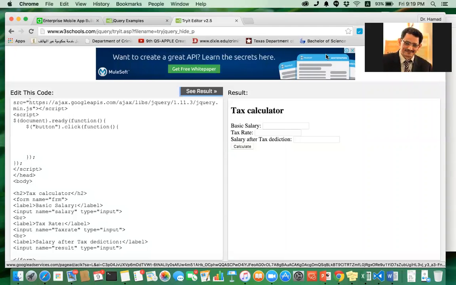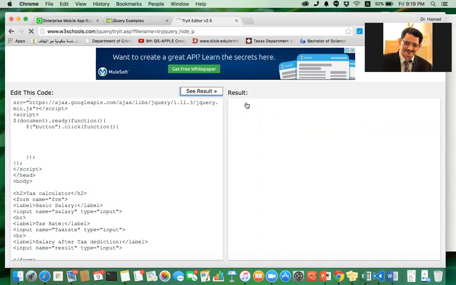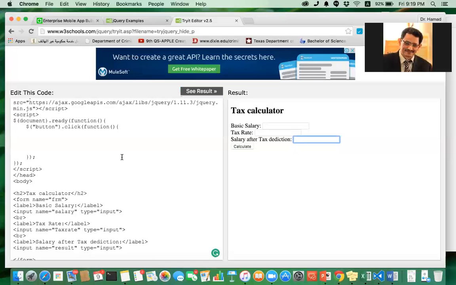Hello, in this tutorial we'll create a basic application that calculates the tax of someone's salary using jQuery. What we have here is a basic form where you enter the basic salary, you enter a tax rate, and then it will give you the result here of your salary after deduction of the main tax.